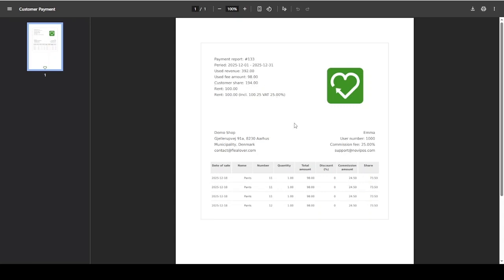In the table below, you can see the sale lines of the products that the customer has sold during the period. Here you can see the price of a sale, how many products were sold each sale, the date of when a sale was made, how much your shop earns per sale in commission, and the customer's share from the sales.